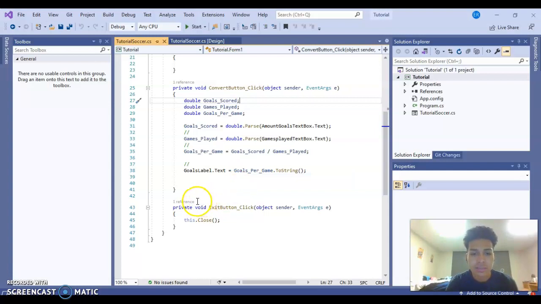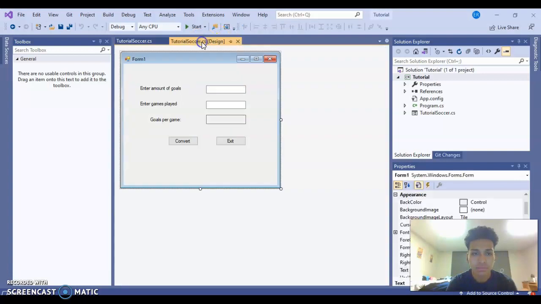And here, last but not least, the exit button. That's how you close it.